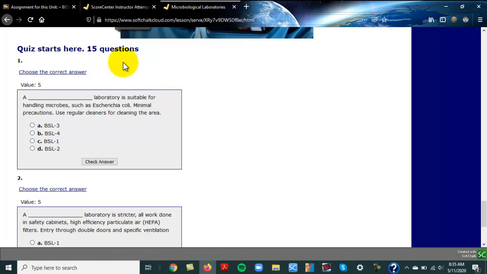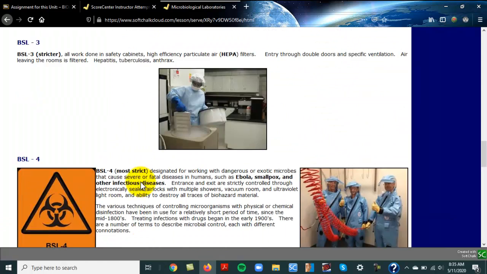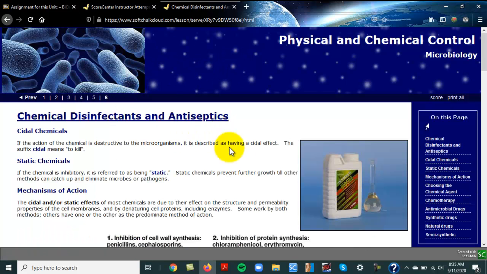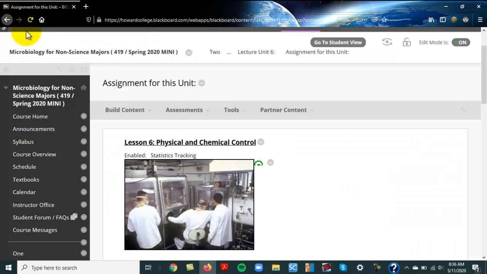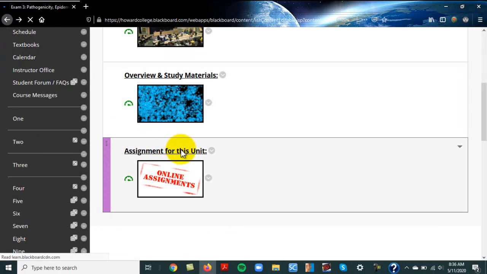It says this quiz has 15 questions. You can go through, answer all of them. You can do this as many times as you want, but make sure you click the finish button at the end. And I'm not currently in the student view, but this last page at the bottom will have the finish button. So make sure you click that. I'm going to exit out. So that was for the unit, what I'm calling 6.